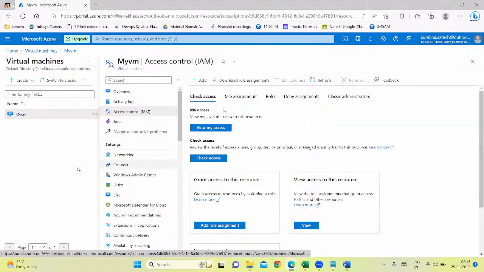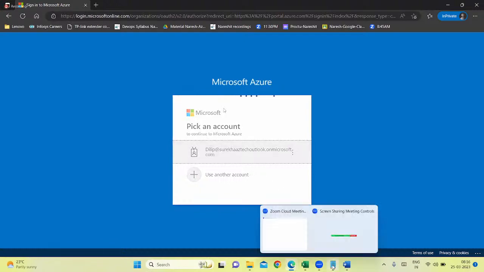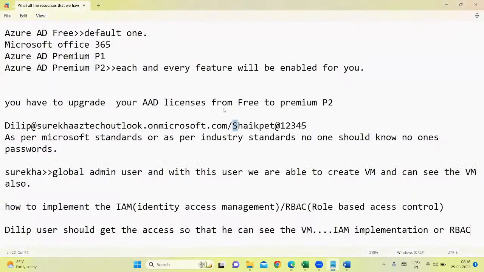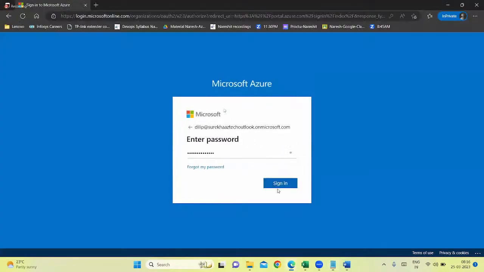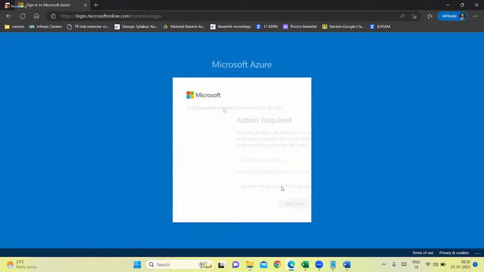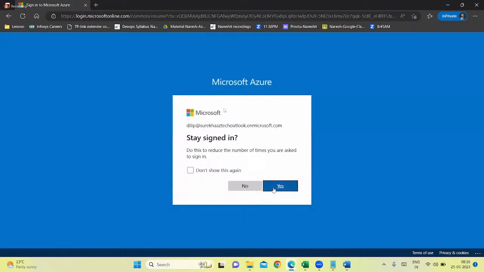Super. Now, again I'll say: Dilip, I have given you the access. Please check whether you are able to see the virtual machine or not. So what will Dilip do now? Dilip will enter the user ID and the password here, and then click Sign in. It is asking me to further enhance the security. Let it be fine for me. I'll click Ask me later. I don't want it. Then I'll click to log in now.